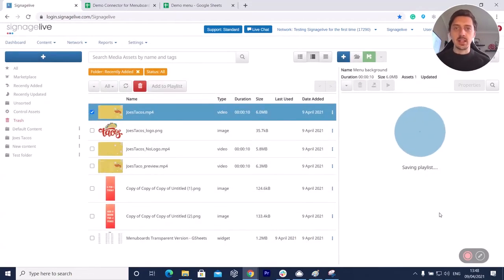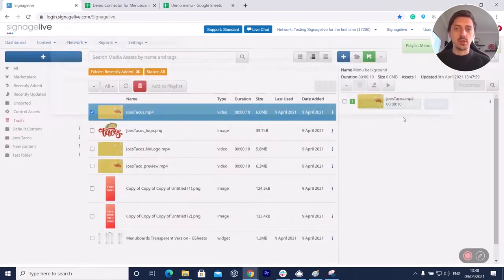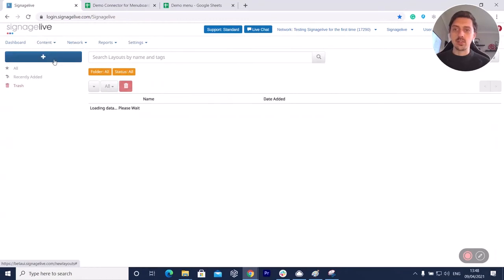So now we have two different playlists running, and we're going to take a layout design and put them on top of each other to make sure that the content is going to be readable. So I'm going to go over to the content drop down and go to layouts, and I'm going to create a new layout from scratch.